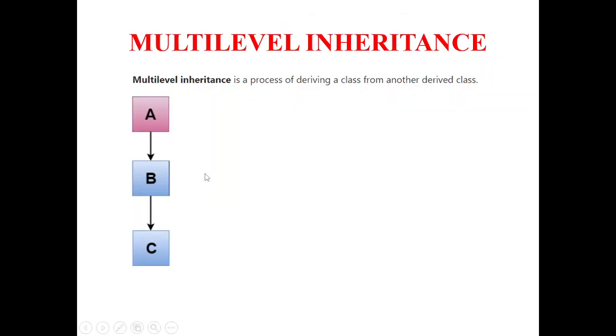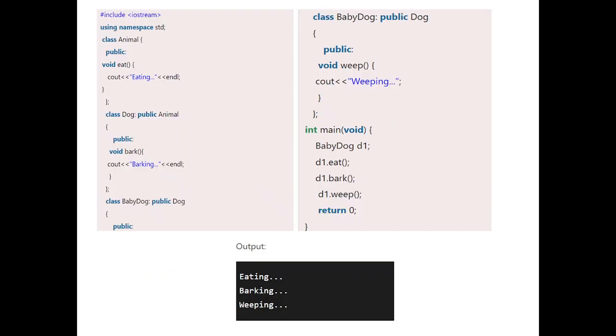So multi-level inheritance is a process of deriving a class from another derived class, right? So this is like a parent, then child, then a grandchild. So you have animal, right? You have eat, and then I have dog. Dog is what it does, it will bark, and then I have baby dog, right? And it will weep. So the last, ultimate child is baby dog. I'll be creating an object for baby dog, and then I'll invoke this eat, then I'll invoke this bark, then I'll invoke this weep. Okay, so ultimately I'll get eating, barking, and weeping.